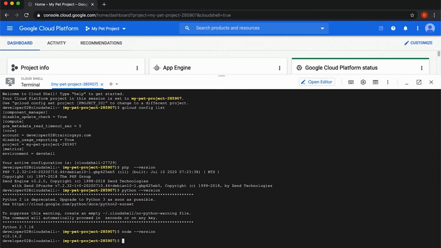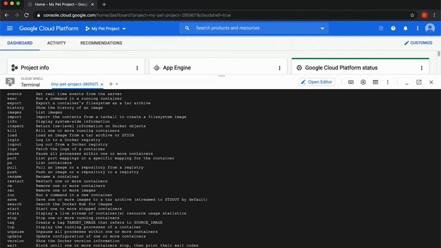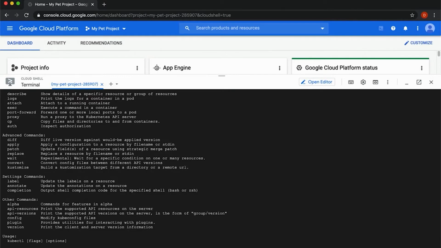It also comes with infrastructure tooling such as Docker and Kubernetes. Basically, we just launch Cloud Shell and we go straight to doing what we want to do. The setup has been taken care of for us already. Another extra feature of Cloud Shell is customization.